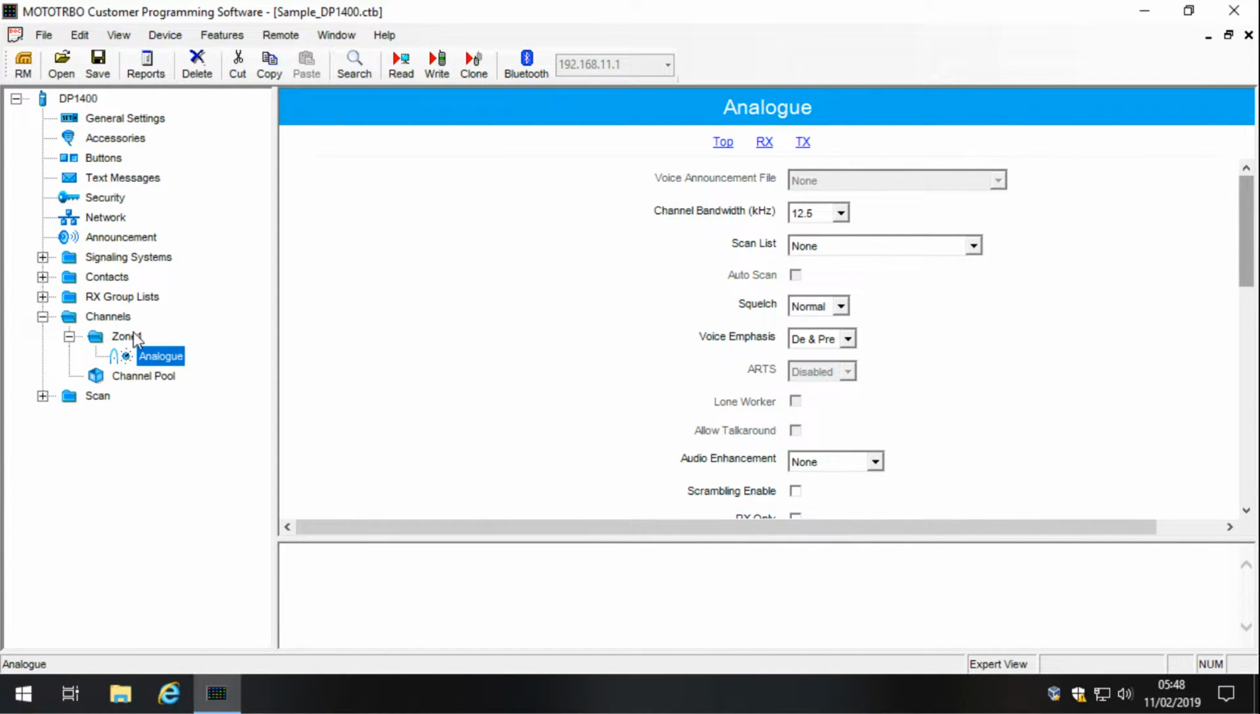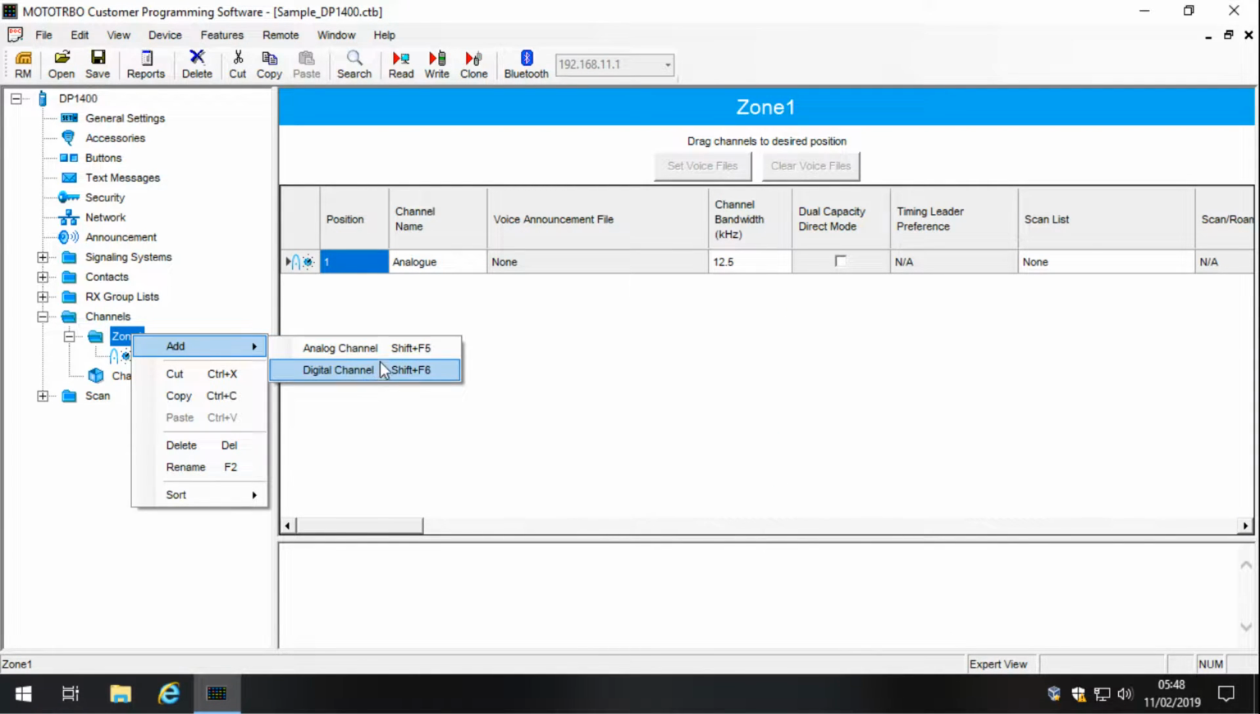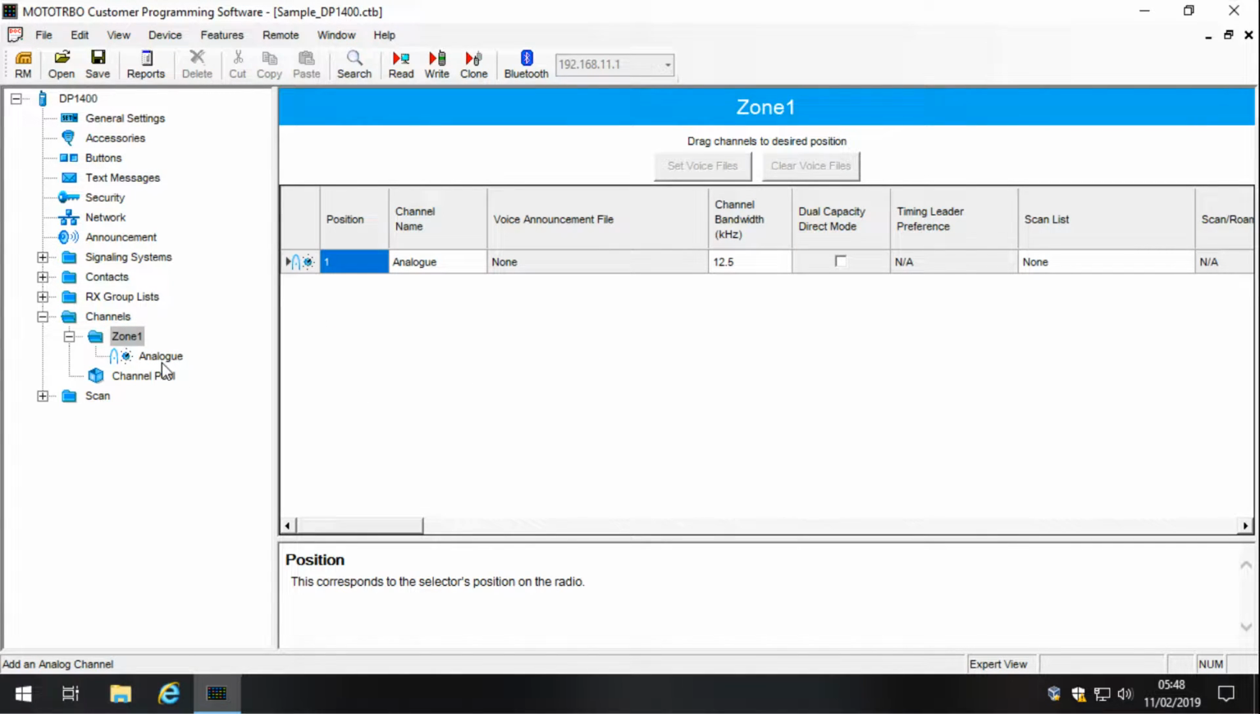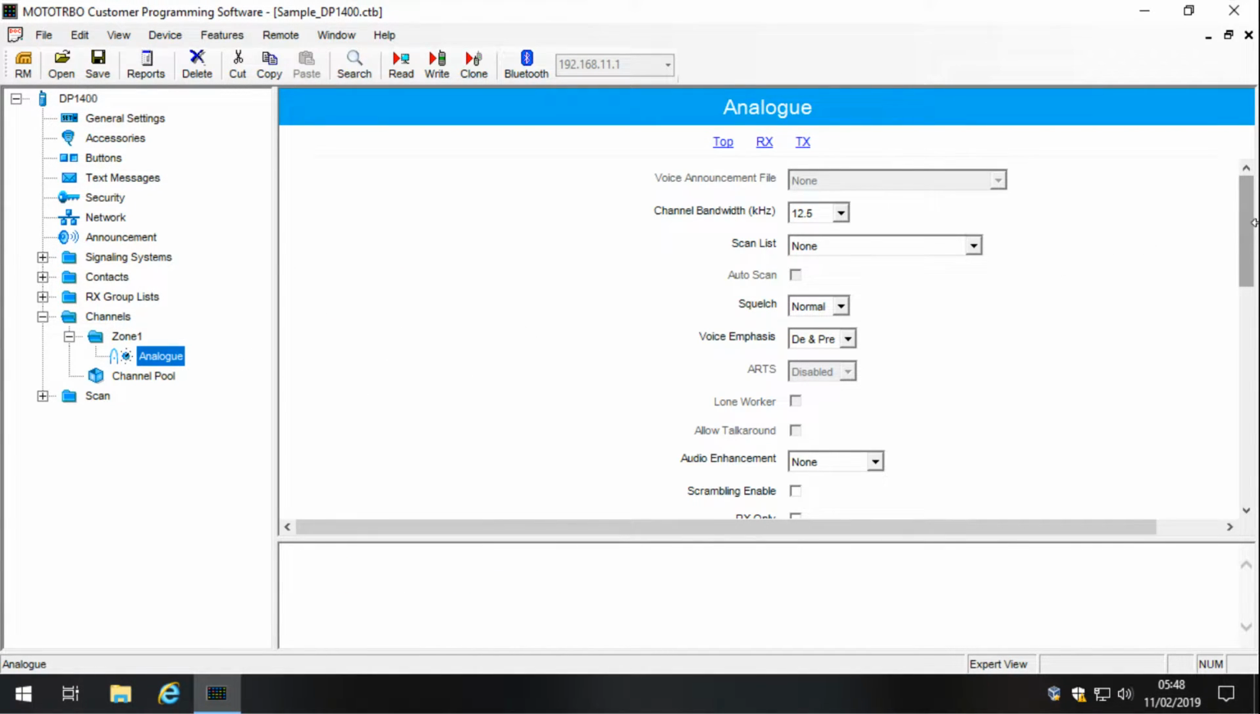So, like I said before, we're going to start with an analog channel. It was already there, but just imagine I went add, and then I clicked on add analog channel, which is Shift and F5 if you want a shortcut. I should mention at this stage that I've got this software running in expert mode.